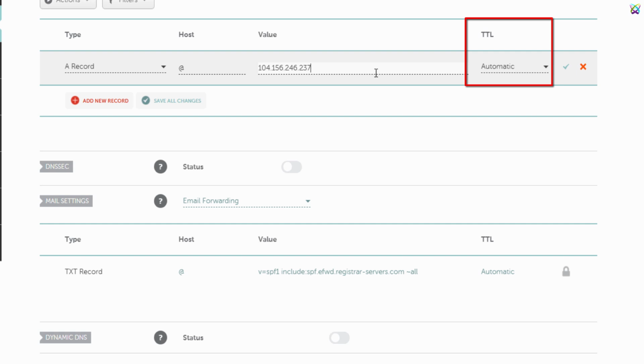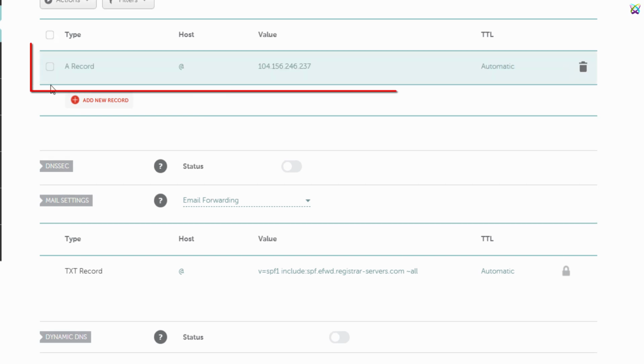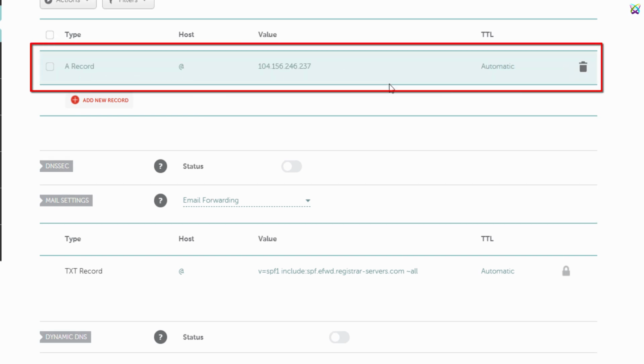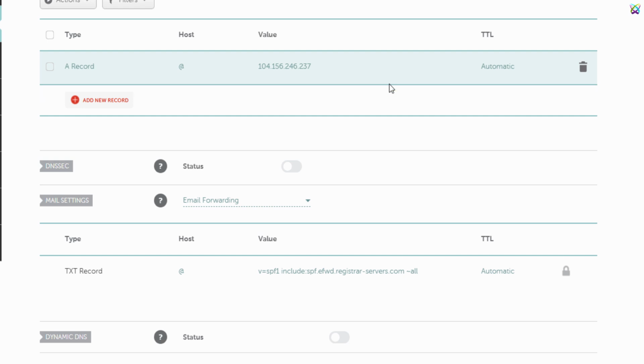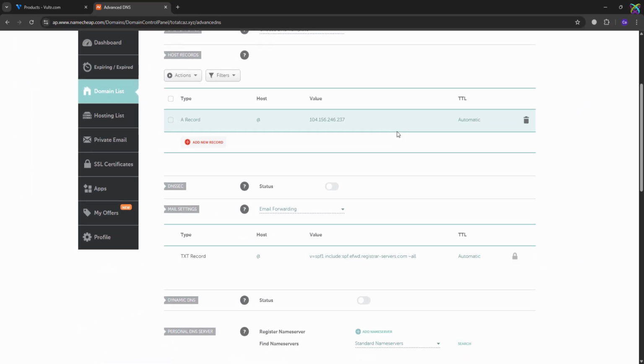Finally, in the TTL section, simply choose Automatic so the system can optimize the update interval. Then, click the checkmark button to save the record. And that's it. We finished pointing the domain to the VPS IP address. Now just wait a few minutes to a few hours for the DNS to update.